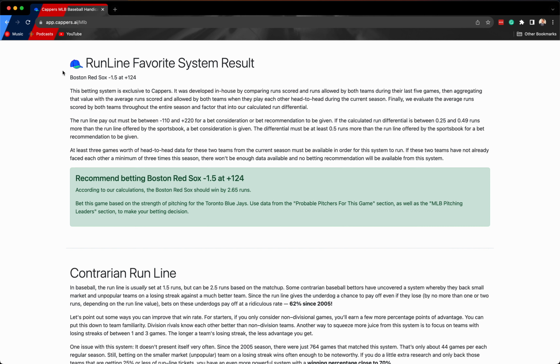You can see that it's custom to Cappers because we've got the little Cappers icon next to it. For any of the betting systems on any of the sports that we support, I always like to provide a description of that system, talk about how it's calculated, where it came from, all that good stuff.